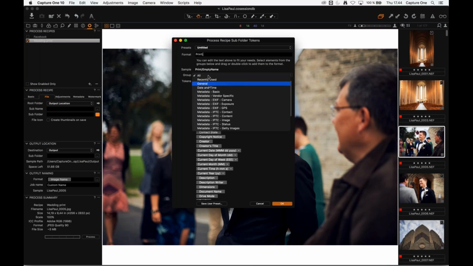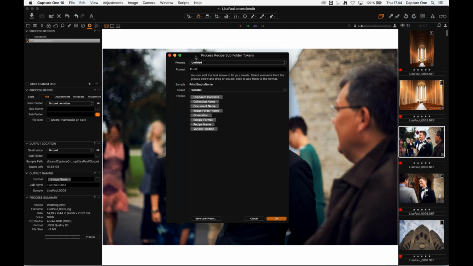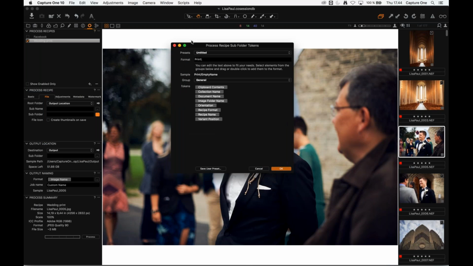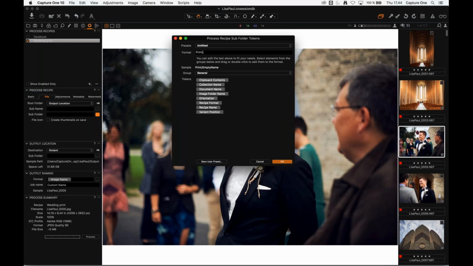And now we want to put the images into a folder with the name of which part of the wedding the image is from. So within print, it's going to be split up into the four folders that I made in the very beginning: ceremony, portraits, reception, and dinner. And that's done by just double-clicking the image folder name.